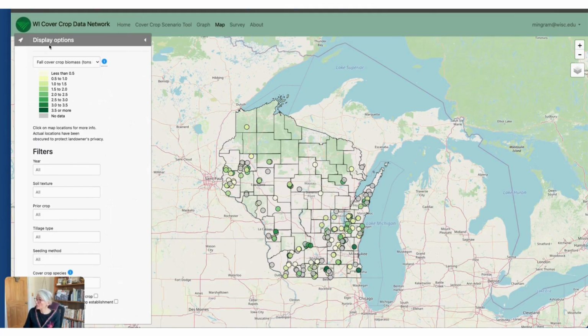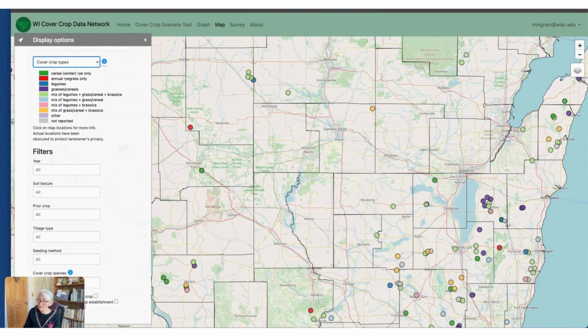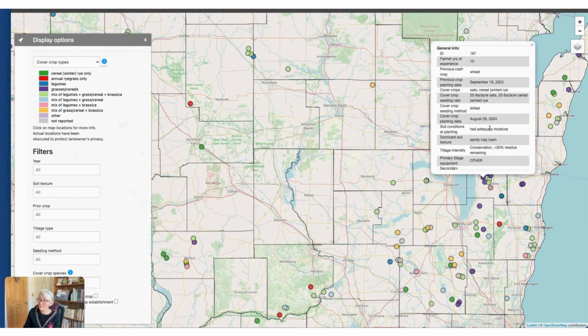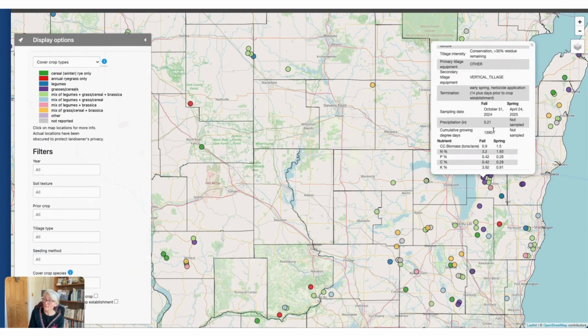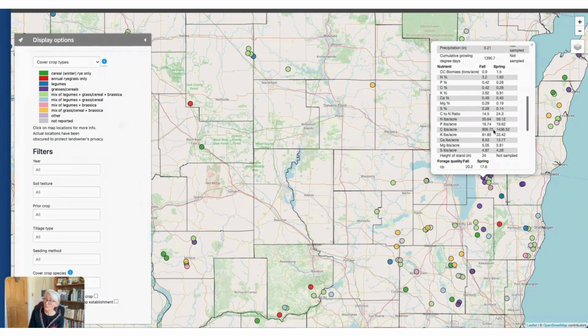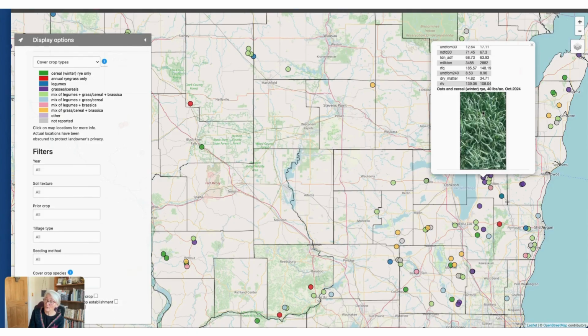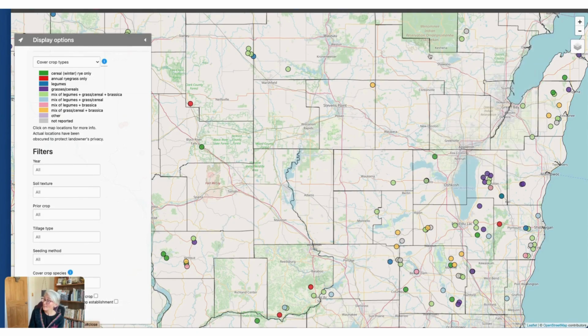If you look at the display options, you can look at fall cover crop biomass results. You can also look at spring. Cover crop types is another way in, and drill in and explore who's doing what and how they are doing it. Each one of these dots will pop up, if you click on it, a farm card, which gives you both the practices and also lab results, and a photo. So you can explore the map.